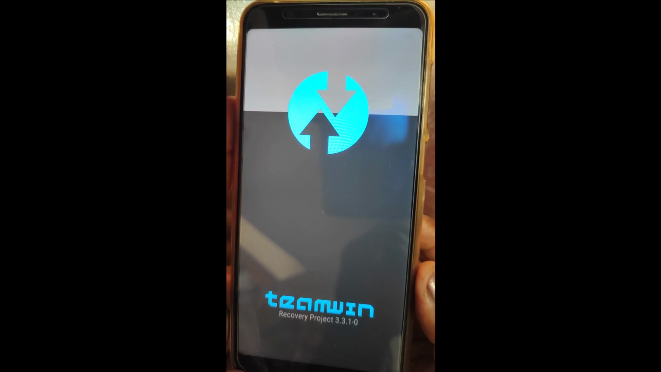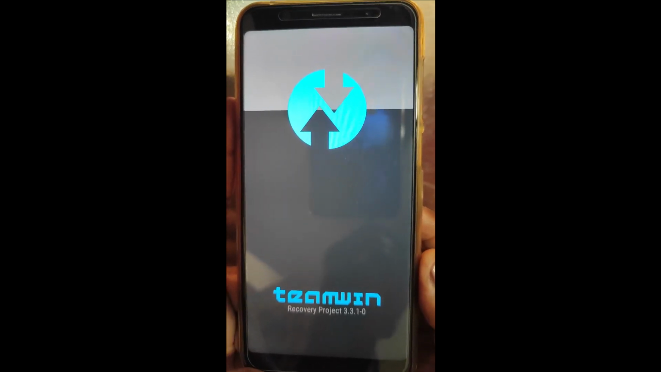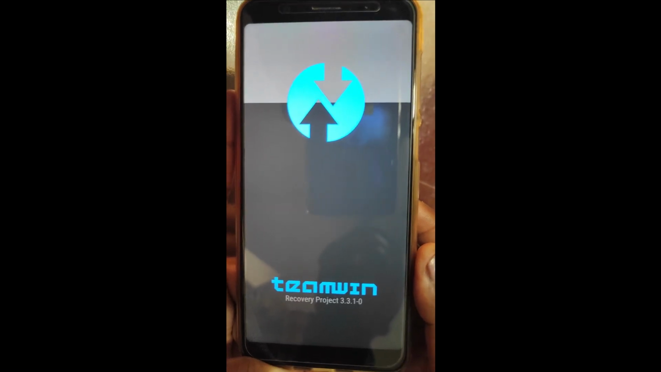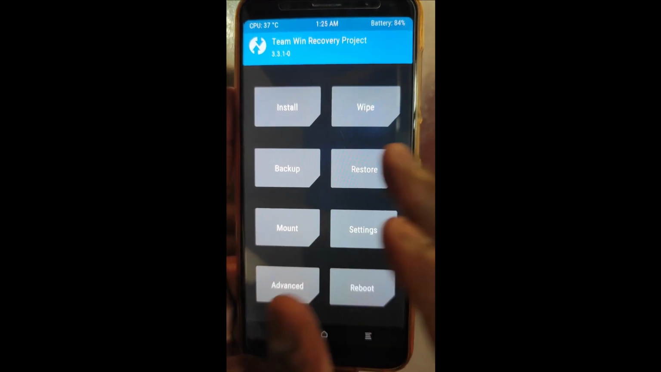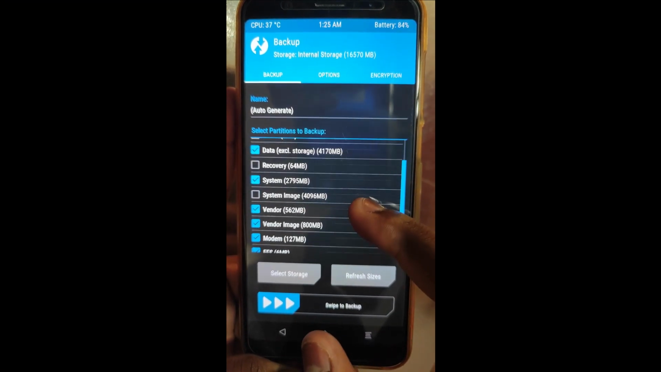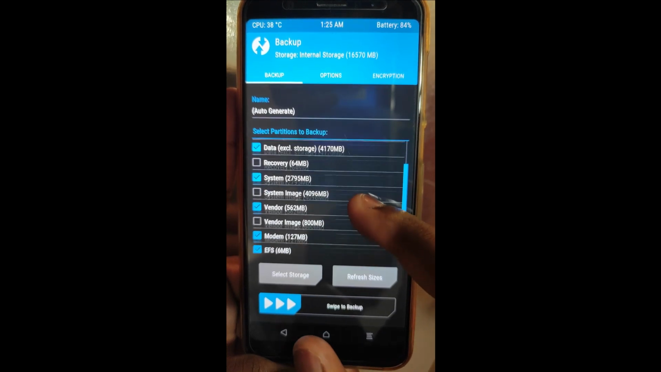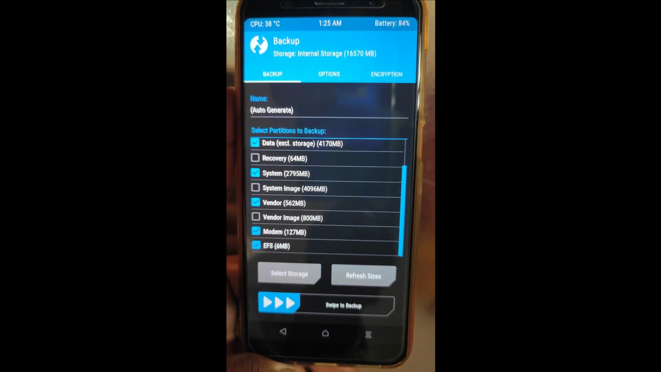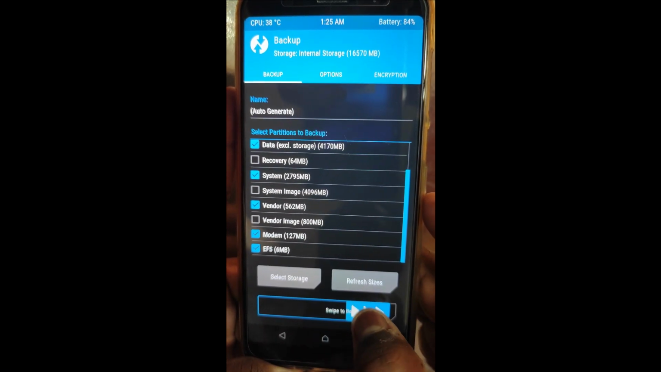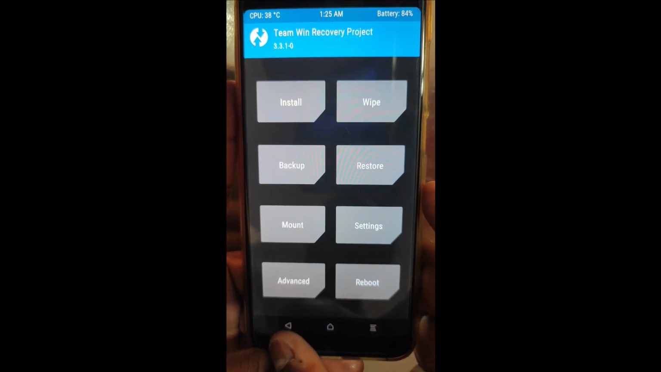Here we are in the TeamWin recovery mode. Let's get started. Before you flash, you must take a backup. I'm going to back up all the partitions except cache. If you don't have that much memory to back up, these are the most important ones to back up. Then swipe to backup.